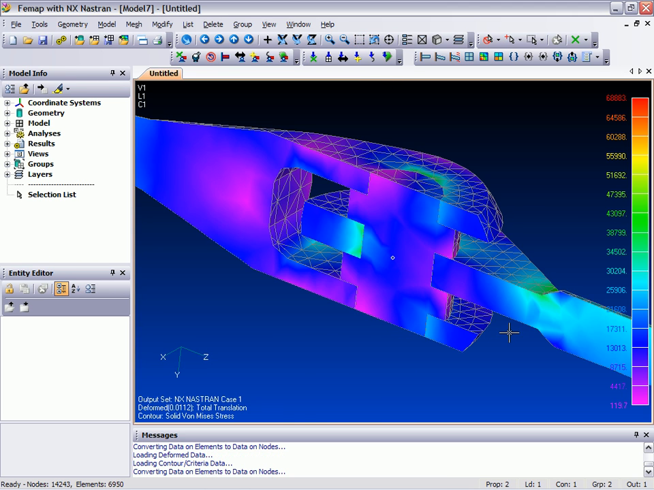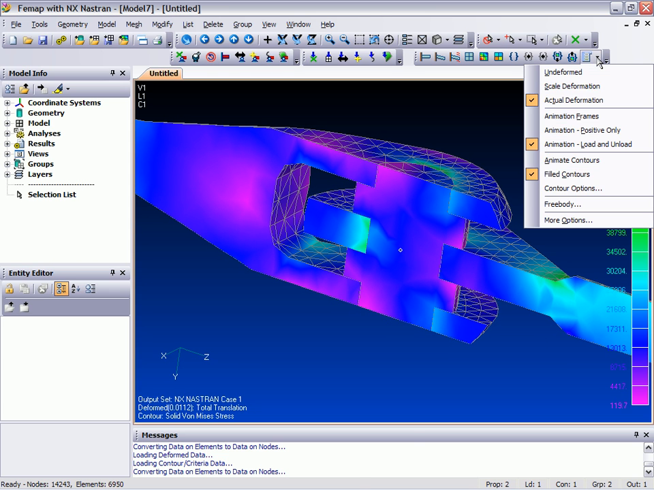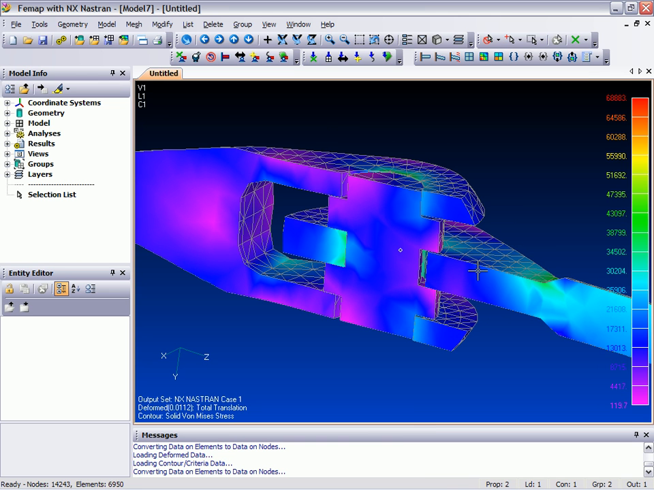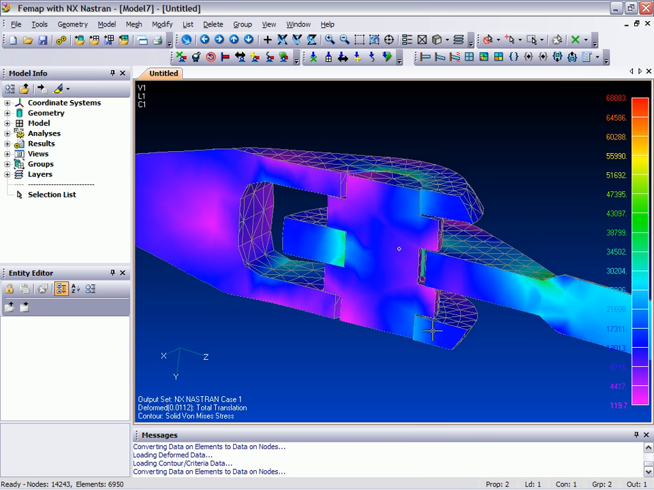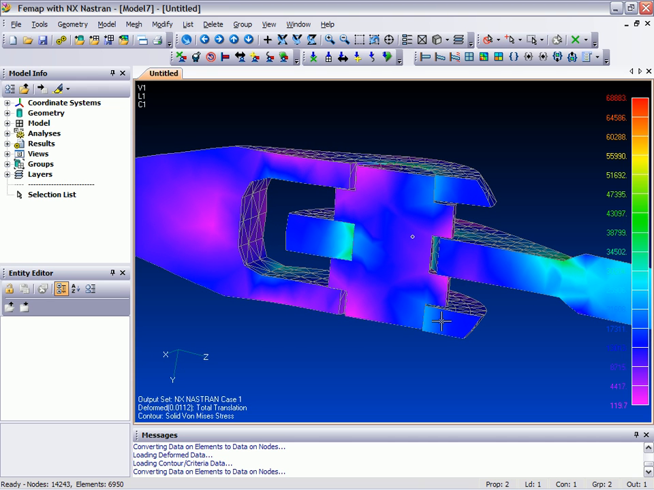And we zoom up and exaggerate the deflections. We see the contact quite clearly and the model opening up due to the loading as expected. And there we have a simple linear contact example.